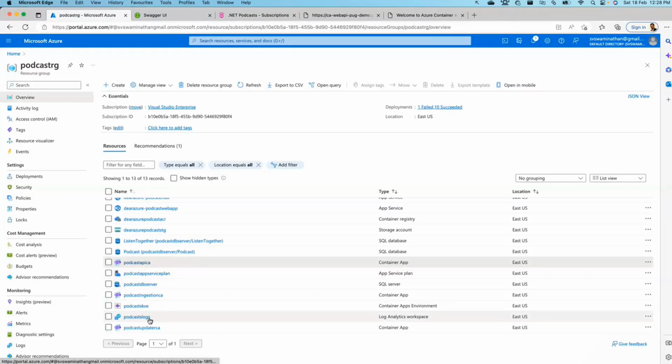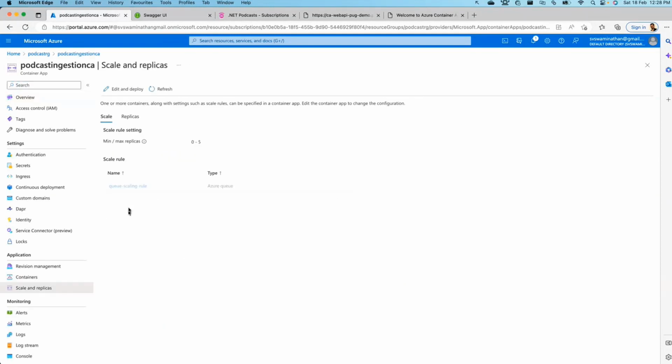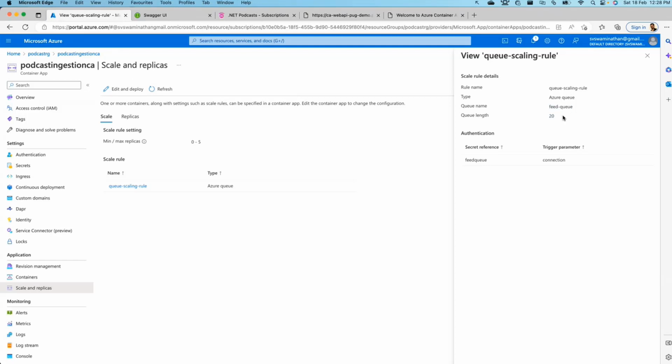The same thing, if you go to the podcast ingestion container app and go to scaling rules, it says queue scaling rule, right? Here, based on Azure queue, and the queue name is feed queue, whenever the queue has 20 messages in it, it is going to start scaling up, right? That's why it's here, as you can see, 0 to 5, right? When there are no messages in the queue, it doesn't make sense to run this worker service, so we've just mentioned 0 to 5.